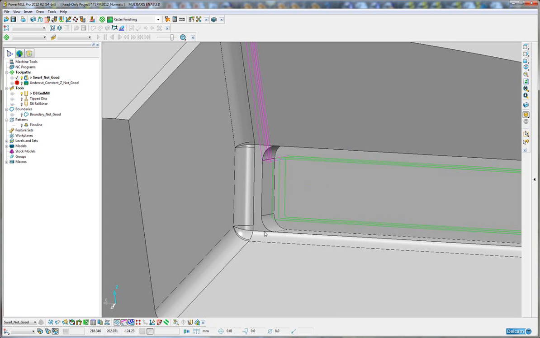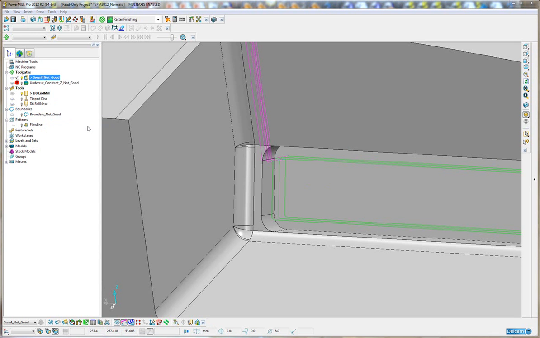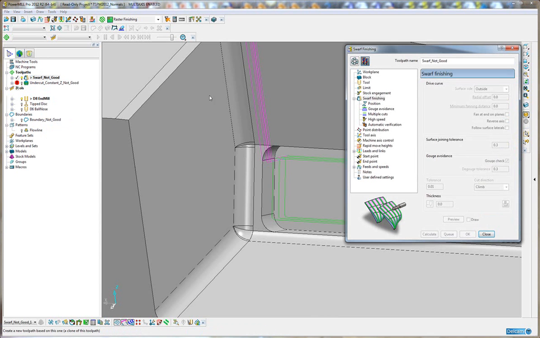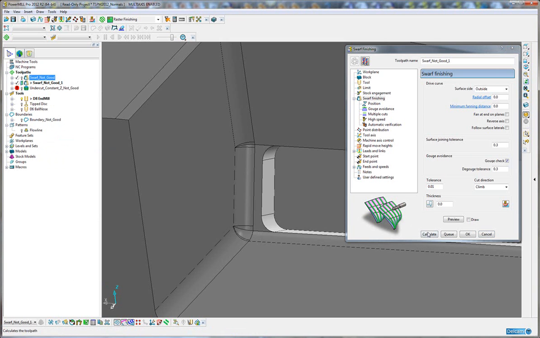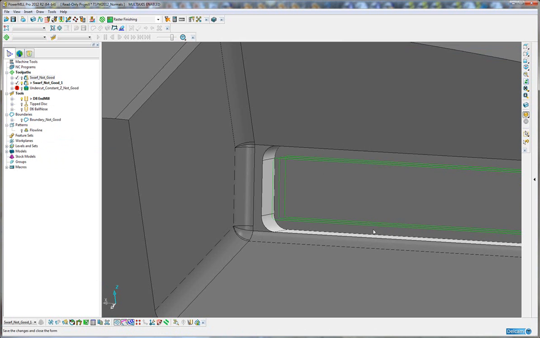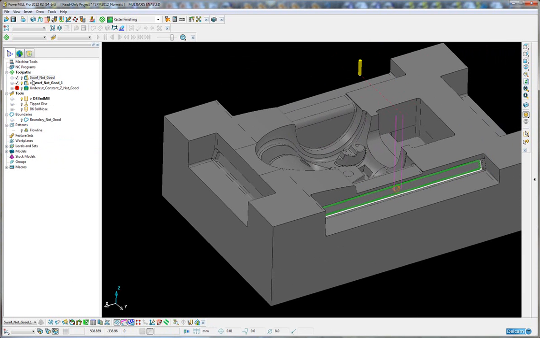Now if we take a look at this Swarf Toolpath, let's go back to the settings. I'll just make a copy of this toolpath by cloning it. And I'll right click on that and select the surfaces just to ensure that they're selected, and recalculate it now that I've corrected the surface normals. And you can see that it now cuts that corner perfectly. The undercut constant Z will also cut perfectly now.